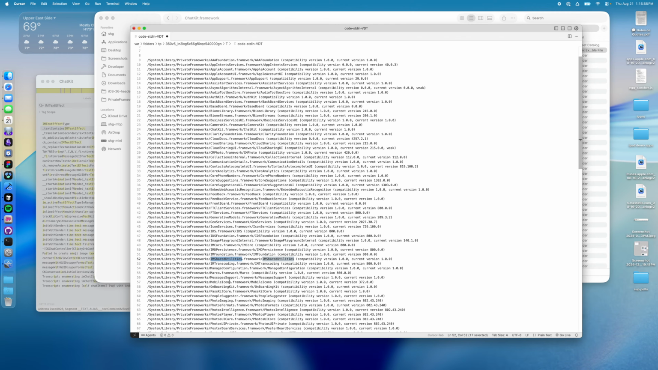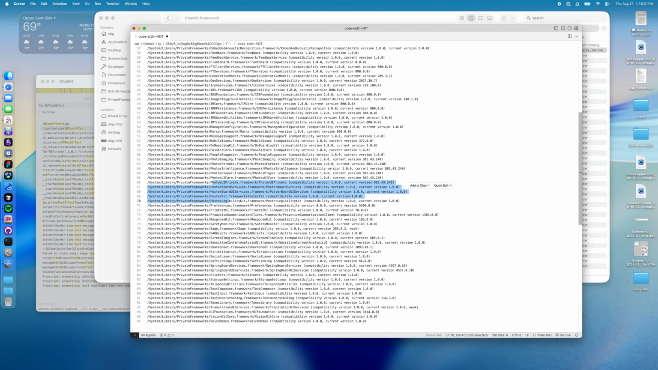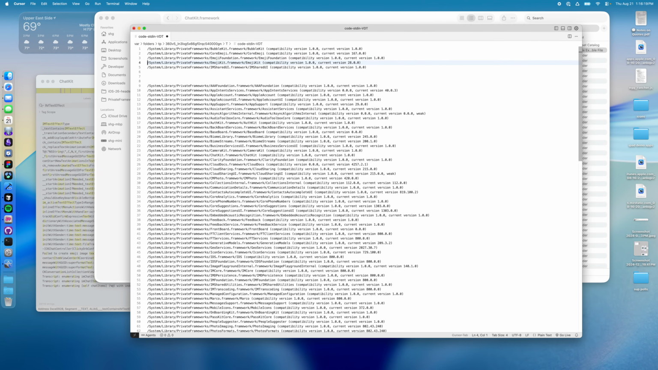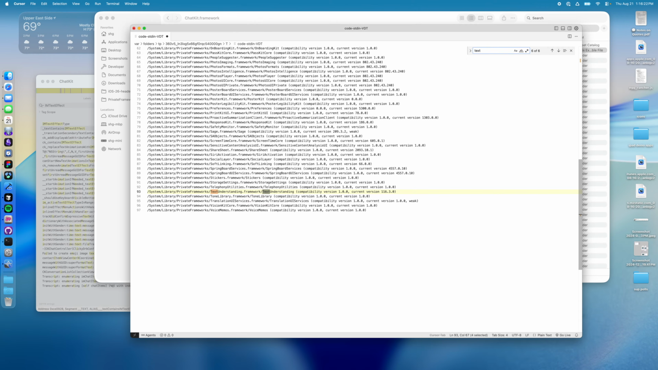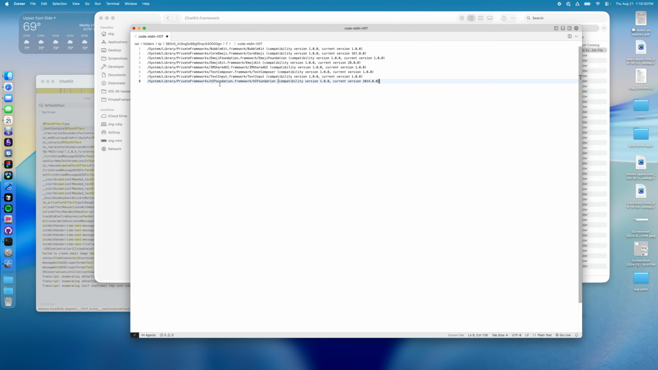That's transcoding. Photos. Springboard, that's the home screen stuff. Text composer. Text input, maybe? UI foundation, possibly, as well. I'm just going to go through and see if there's any... Okay, text understanding is probably machine learning related. And that seems about right.